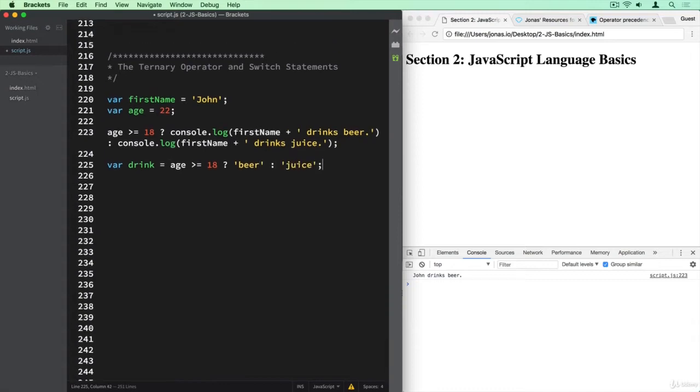And that's it. So basically the result of this entire code here will be beer if the age is greater or equal than 18, and it will be juice if not. And this result will then be assigned to the drink variable. Okay? So again, this is an operator, and so an operator always has a result, just like we saw before with any of the other operators. And so this ternary operator is executed, of course, before the assignment operator. Remember, this one is also an operator. And so first we execute this part, which as a result will have either beer or juice, and then that result will be assigned to the drink variable.